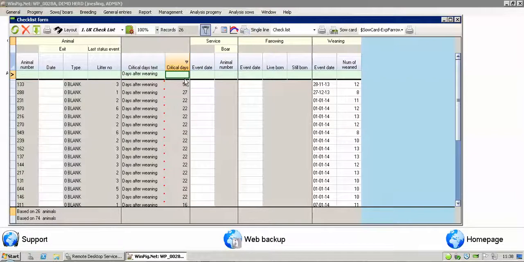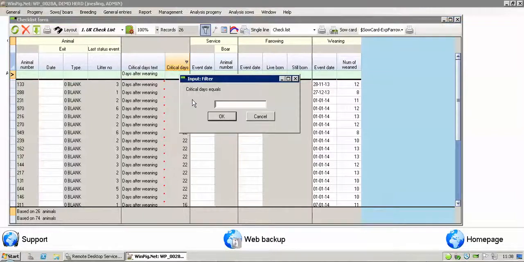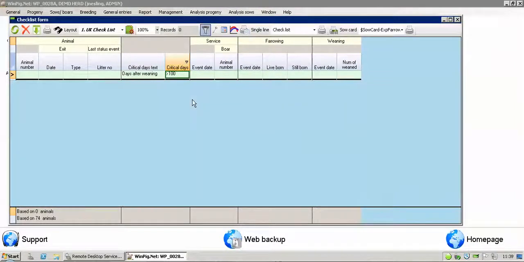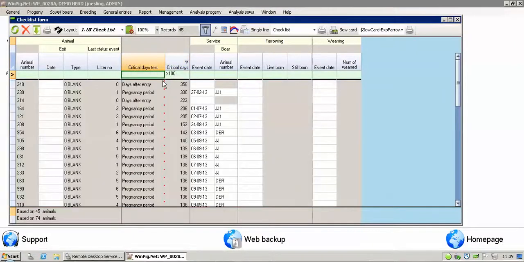Critical days are the days offending. If you just want to have a look at the highest ones, you can say, well, we want to see anything that's greater than 100. You can see for days after weaning there aren't any that fit that criteria. There obviously are for other events, so if we clear the filter on that, you can see now just anything over 100 days. 45 of the animals have had over 100 days offending.